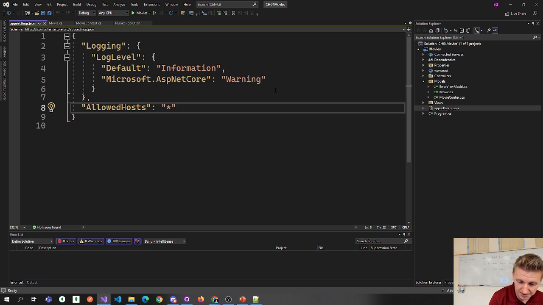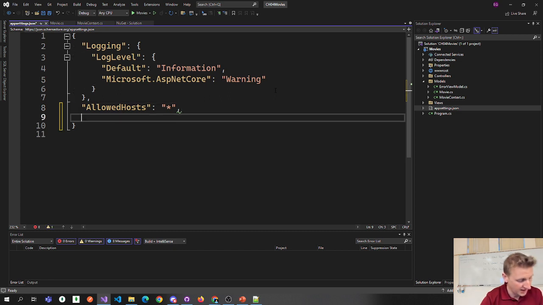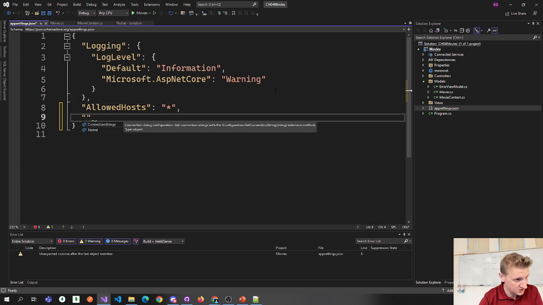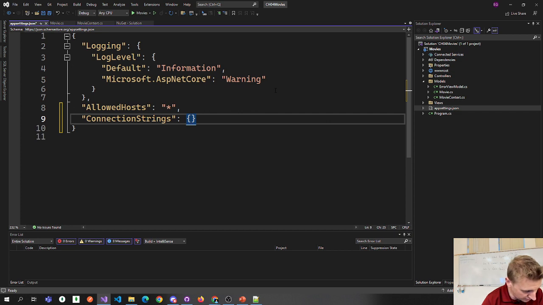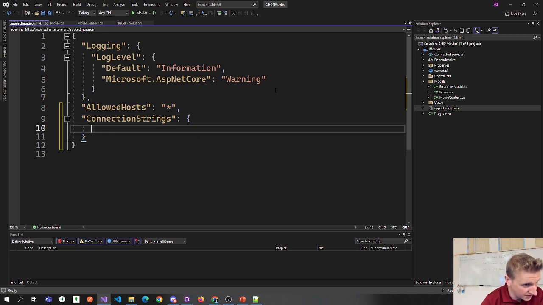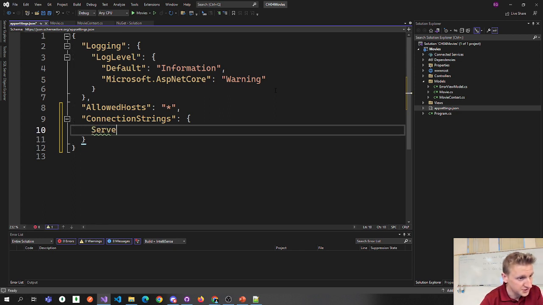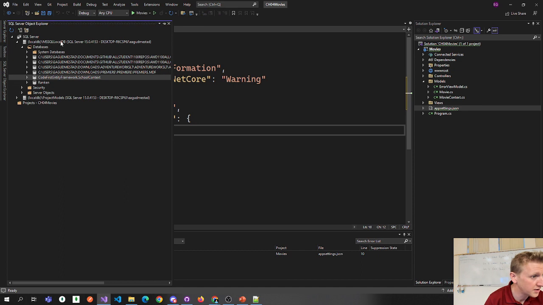I'm going to add in a comma after this star, and we're going to add in connection strings. That's nice, it auto-filled. And we've got this curly brace. Now server equals. I'm going to use copy and paste as my friend. So I'm going to go here, and I'm just going to click rename, copy, localDB.